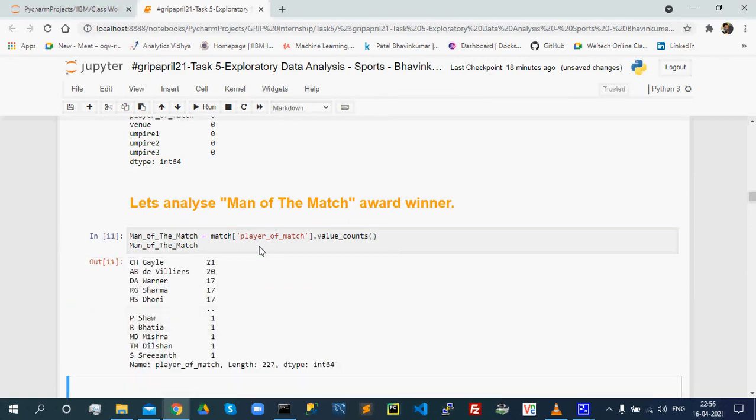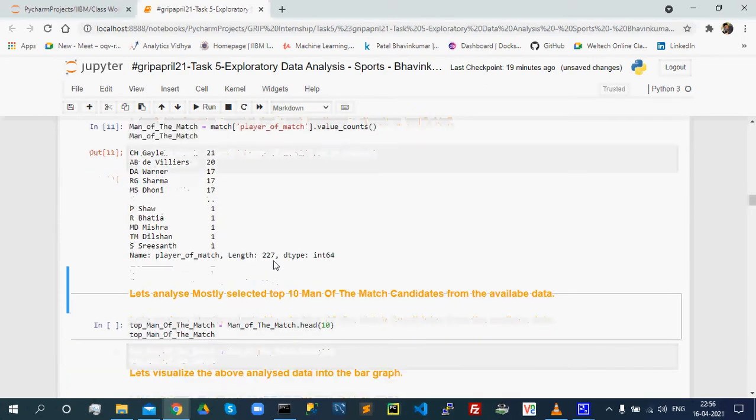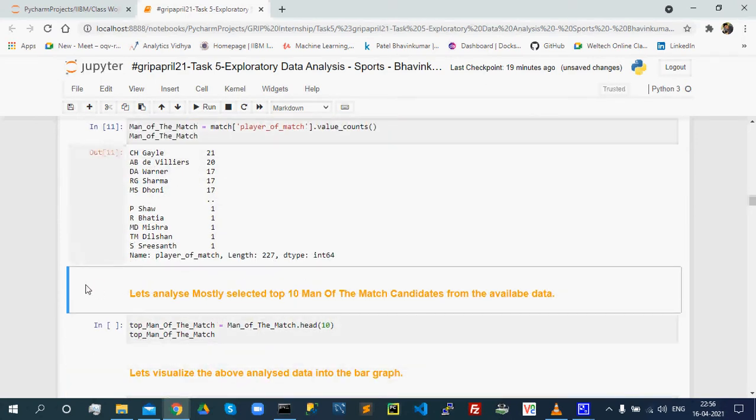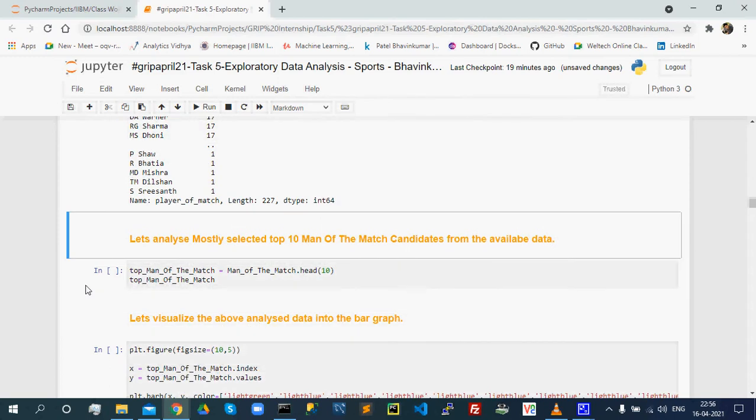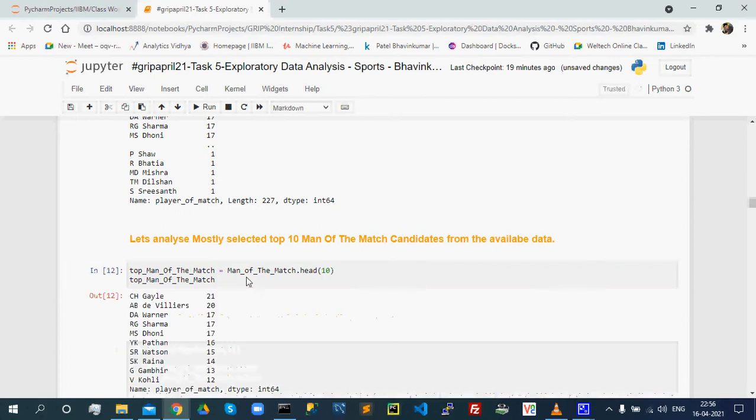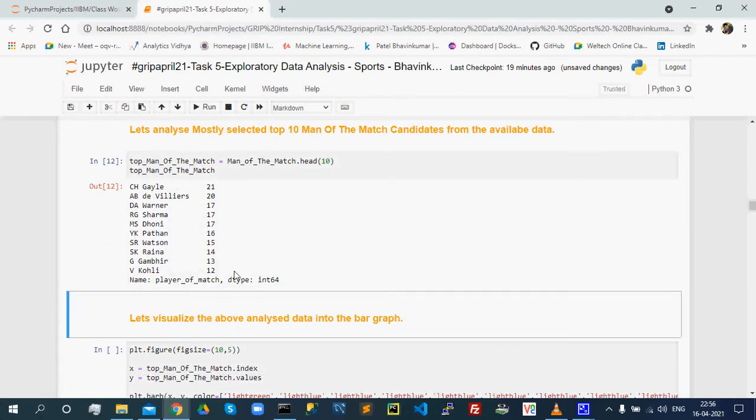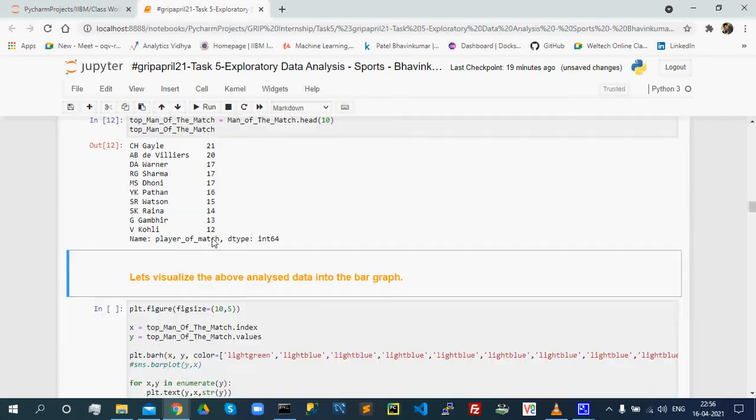So these are the man of the match guys who are receiving the man of the match awards. I basically want the top 10 man of the match winners. So let's analyze the top 10 man of the match candidates from the available data. Yes, so this is the list which has the top 10 players who are the man of the match performers.